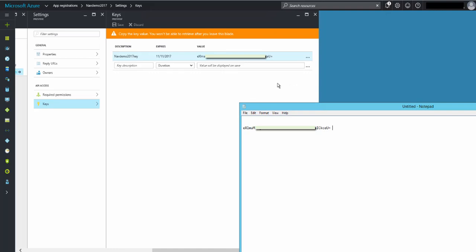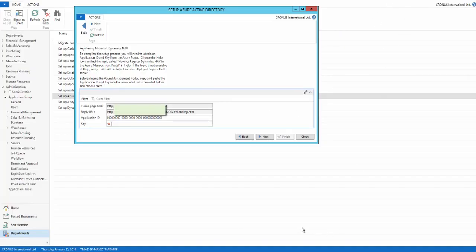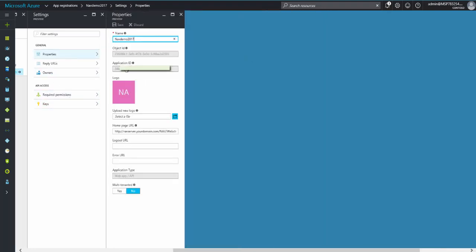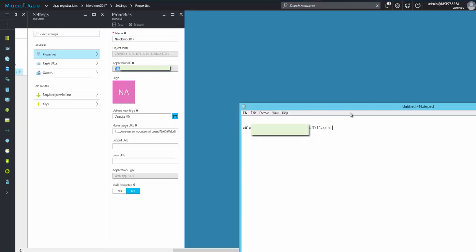Now, what we want to do is actually get the app ID, which is the other field that's required here, the application ID. So if we go back to Azure, we've done this, that's fine. Now if we go back and look at properties, we've got the app ID there. So you can take a copy from there and also paste that into Notepad. Now we've got the two elements that we require for this app, the app ID and the key. So we've basically done here.